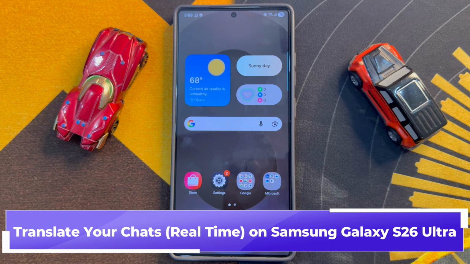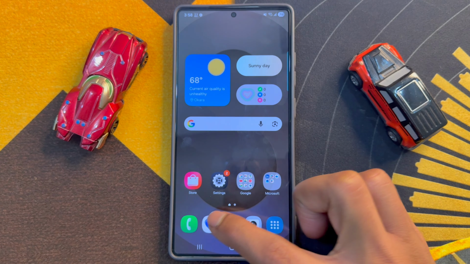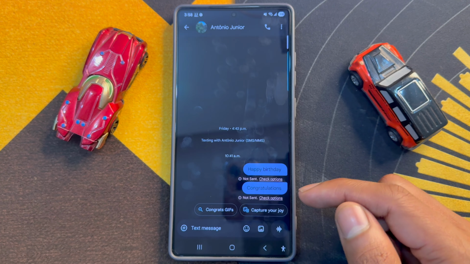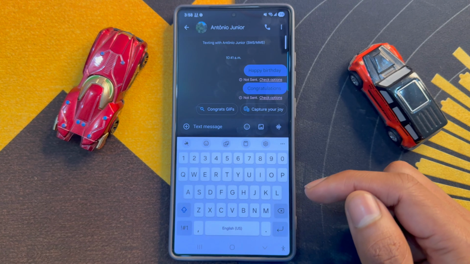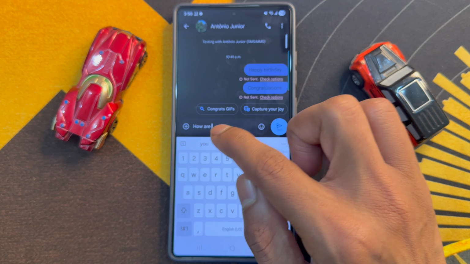How to translate your chats in Samsung Galaxy S26 Ultra. First of all, open the Messages app, select a conversation, click on the Text Messages box, and write a message.